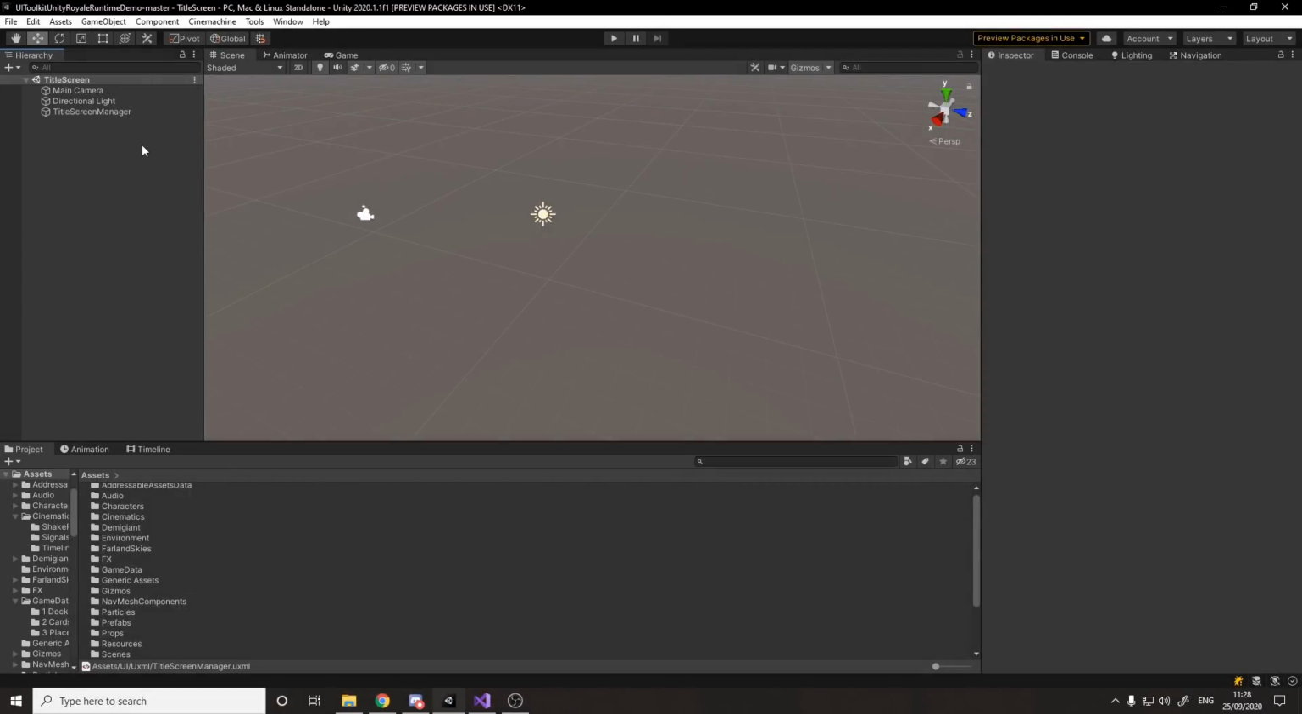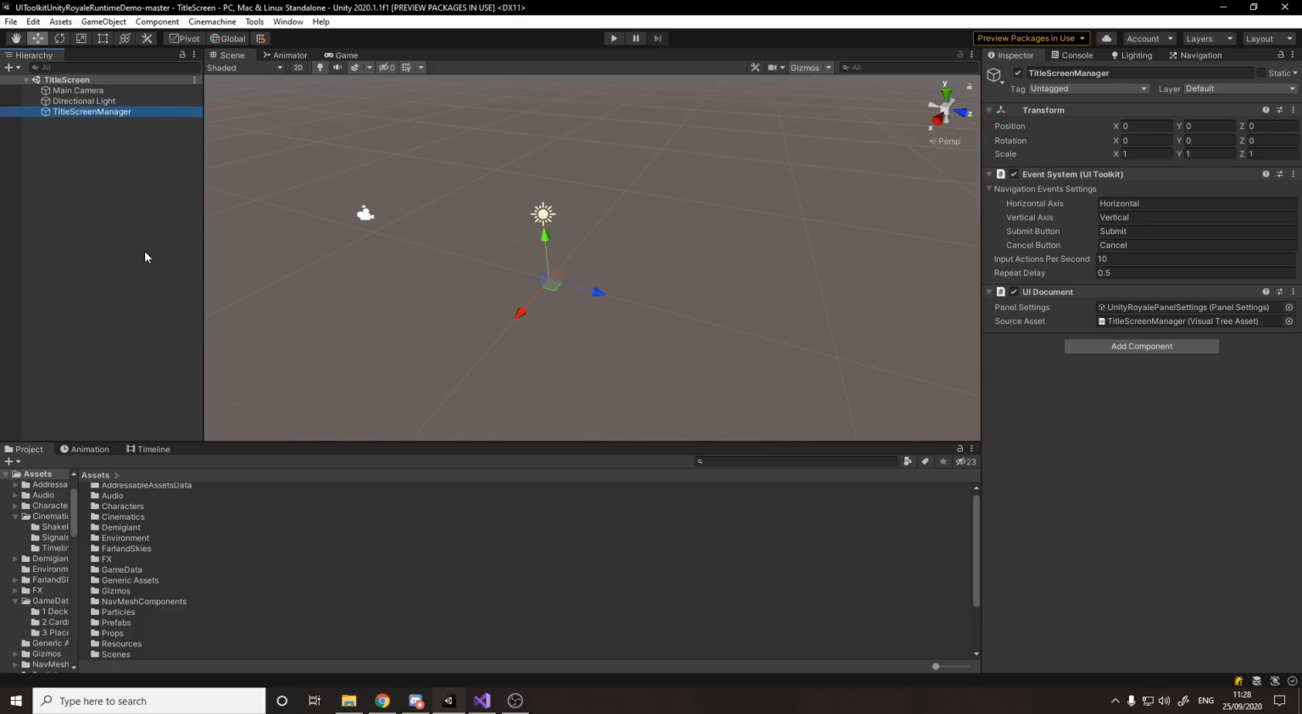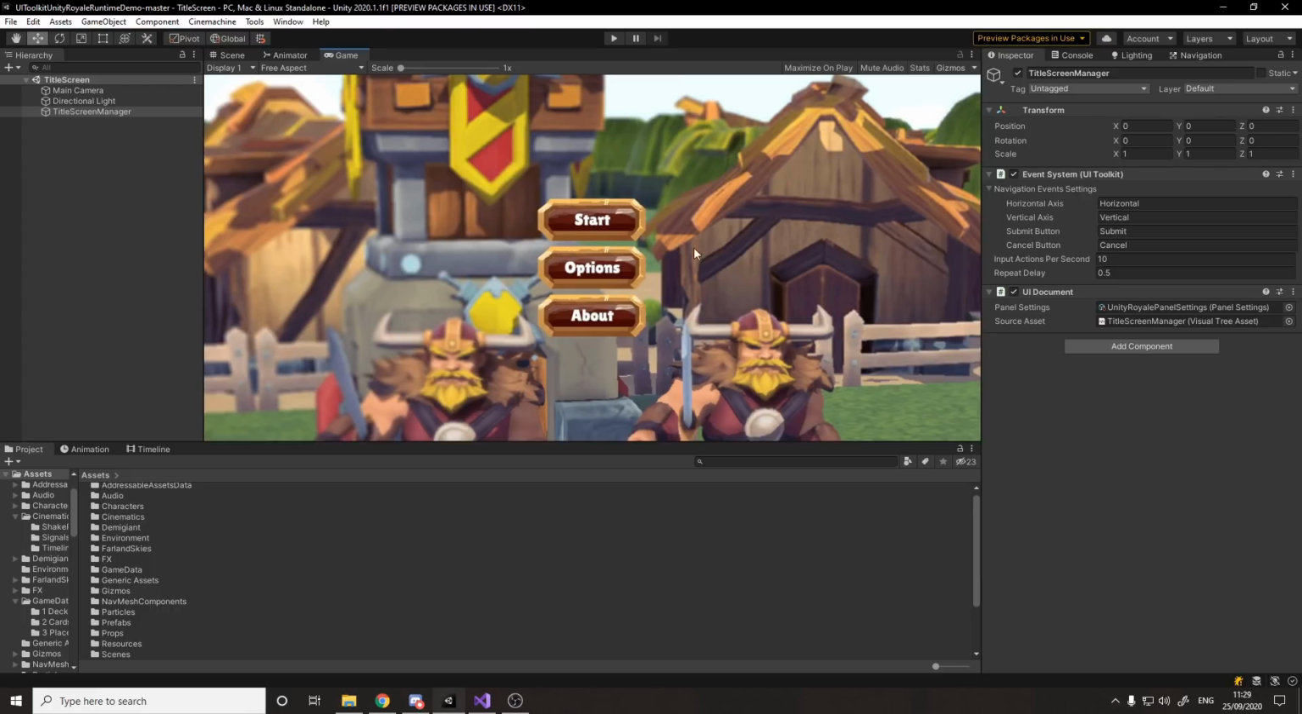So once you've got the packages, how does it actually work? If we look in this scene, this is the title screen, we have the camera, the light, and the UI. And the UI is just one game object with no children, and this is the entire UI. If we turn it off and on, it goes off and on. But we have two components. We have the event system, which allows input to the UI. That's kind of standard, but for this, you have to use the UI Toolkit event system as opposed to the built-in event system.